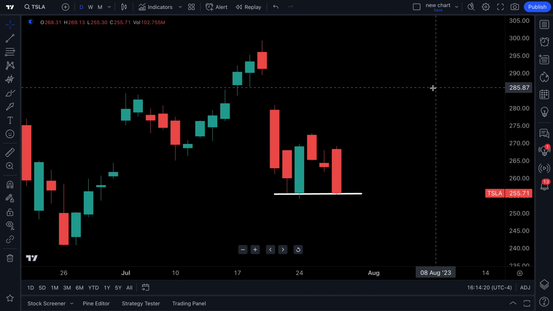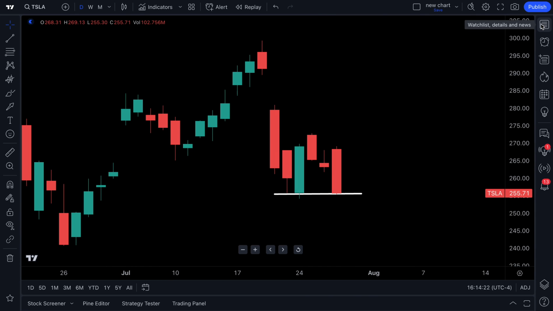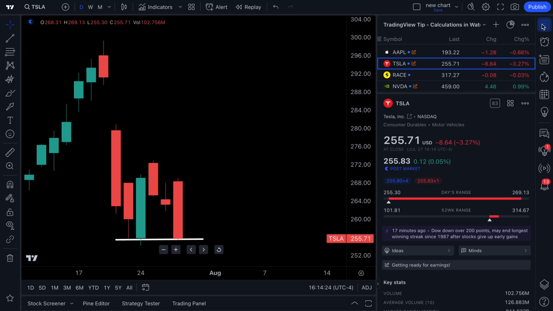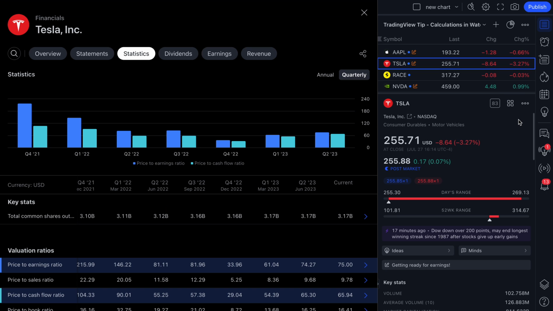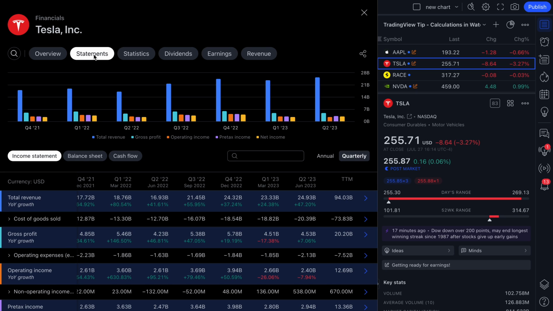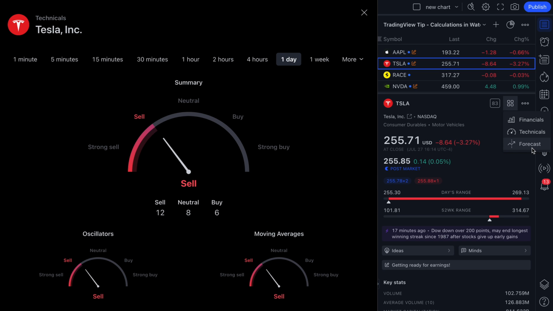Let's talk about the watch list and one of the new tools that has come to the watch list. And that tool is how to turn your chart into a financials dashboard, or to get a financial summary for a specific symbol on your watch list. And it's much more than that as well, because there's financials, there's technicals, and there's forecast.